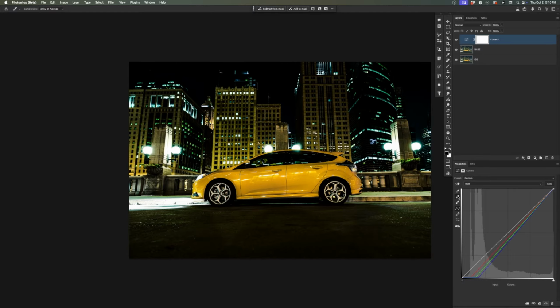I'm going to click on this neutral sampler, the gray point, and click on something that I think in the scene would probably be neutral. Anywhere on this rim is probably safe. So that gave me a good correction to the color cast and the compressed tonal range that we had.